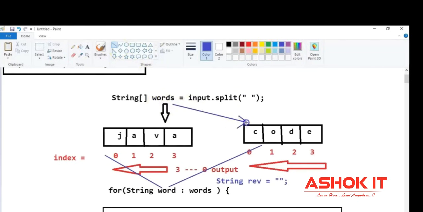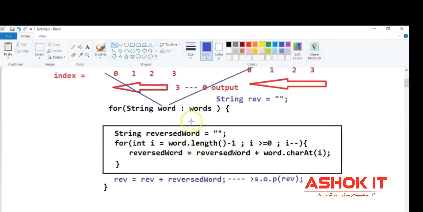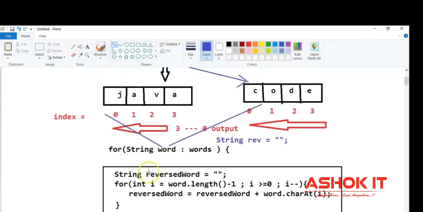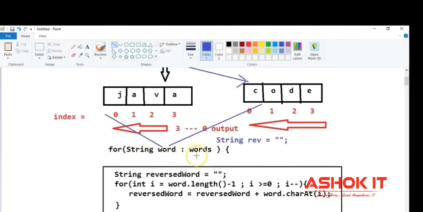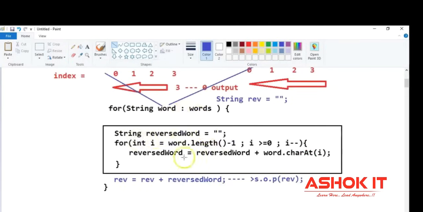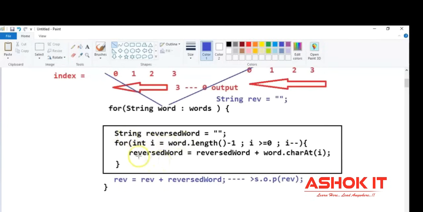So each and every word I need to reverse. So I am keeping that logic in a loop to reverse each word. Based on the number of words, this logic will be executed. This boxed logic is used to reverse one word. So how many times should this logic be executed? Based on the number of words available in the given input. So for String word colon words, first word reverse it, store it into a reverse variable. Second word reverse it, store into a reverse variable. Finally print the reverse variable. So I hope you understood how to reverse each word of a string.